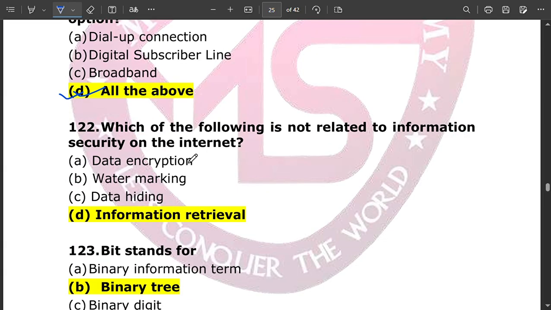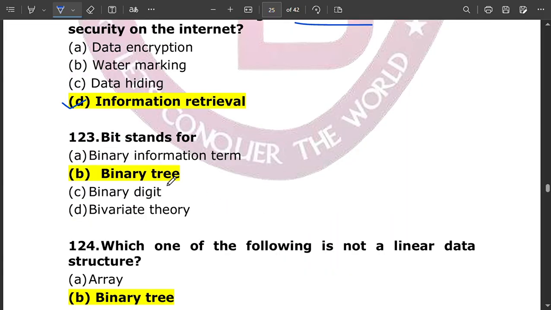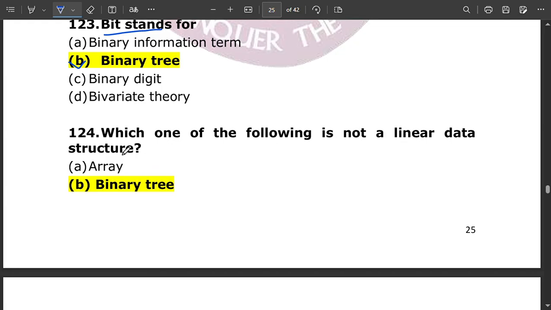Next, which of the following is not related to information security on the internet, option number D, information retrieval was the correct answer. Next, bit stands for, option number B, binary digit was the correct answer. Which of the following is not a linear data structure? Option number B, binary tree was the correct answer.